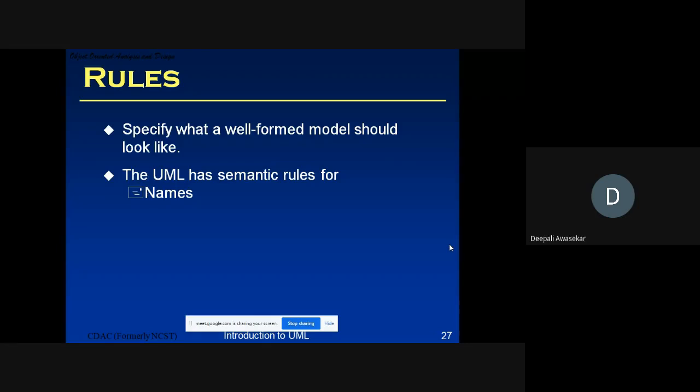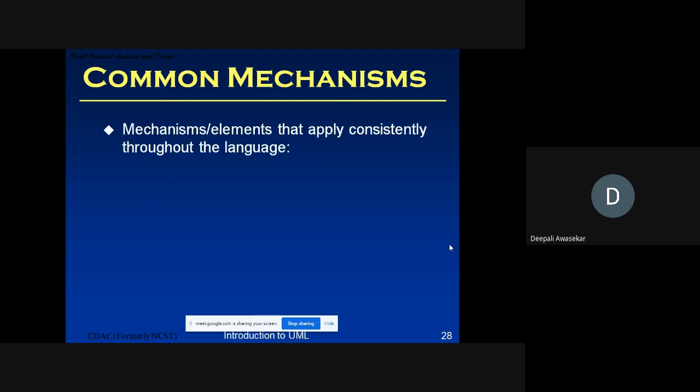If it is not followed, there is some mistake, like a colon given in place of a semicolon, the compiler will give an error while compiling, right? So the UML also has semantic rules for declaring the names, the scope, the visibility, the integrity, and execution.